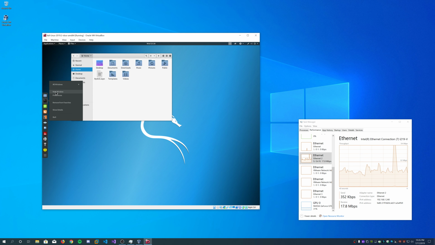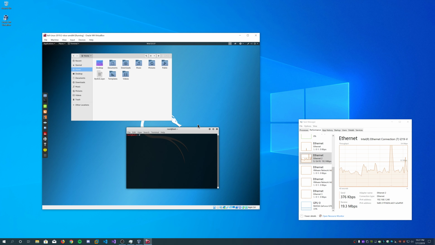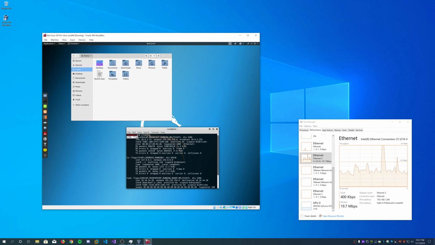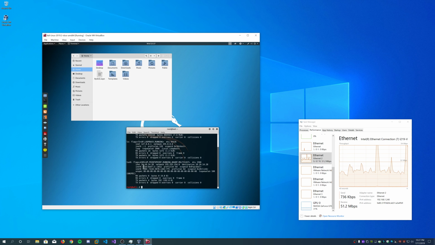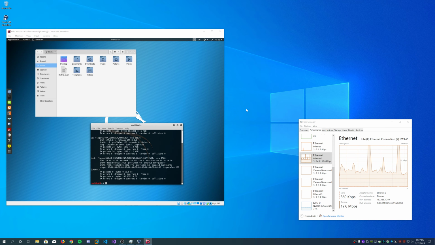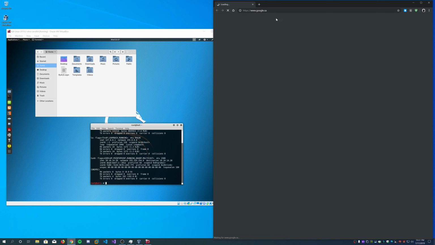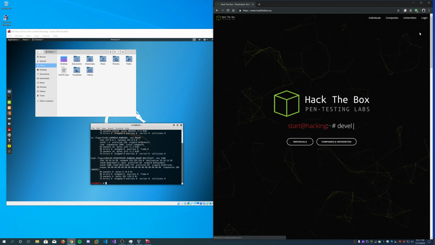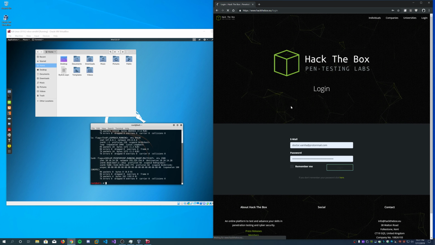So now if I open up a new window and type in ifconfig, you can see here that eth0 is on the NAT network, okay, and the tunnel is on the HackTheBox network. So now if I go to, let's say, for example, HackTheBox and I log in and I check the machine list.